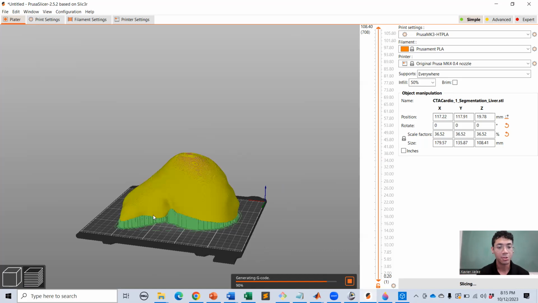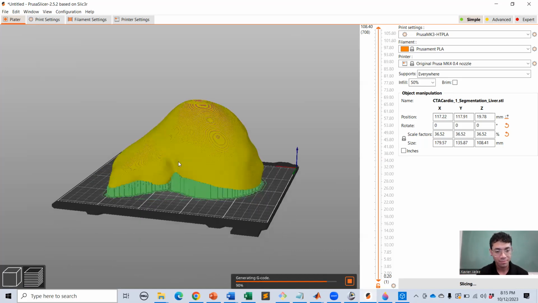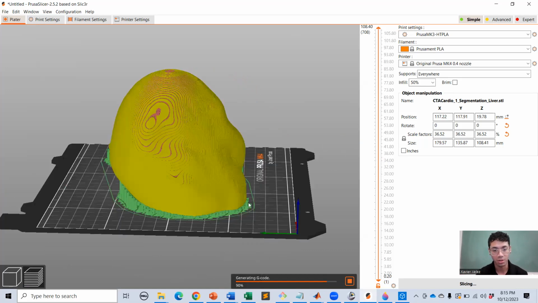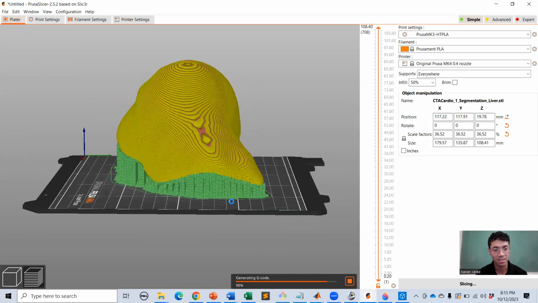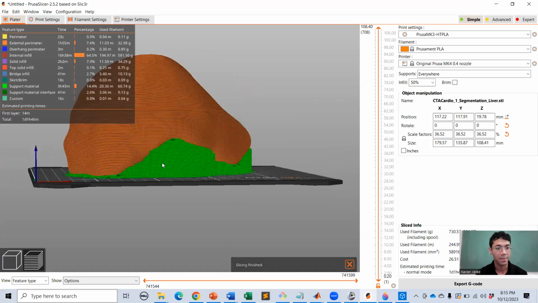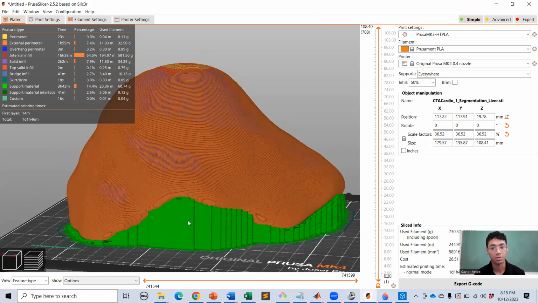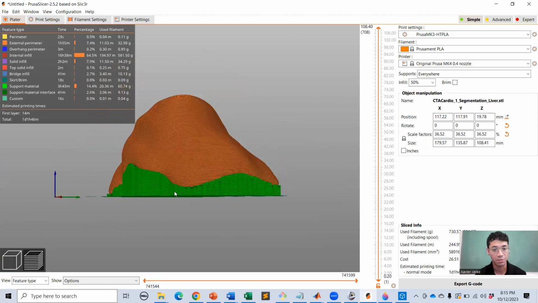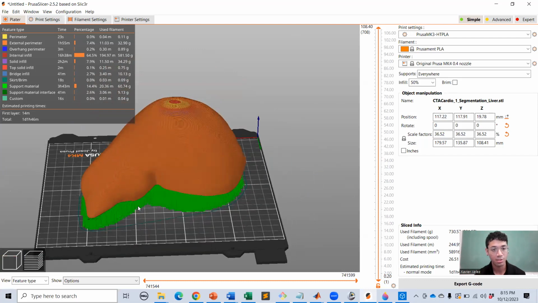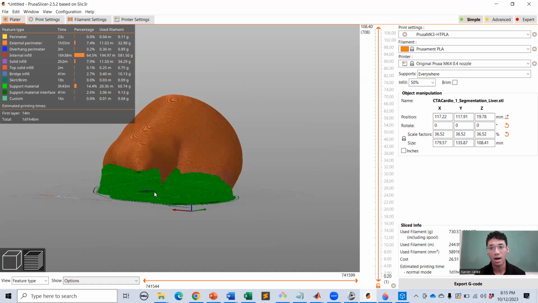Yeah, there we go. So you can see all that green stuff at the bottom. That is all of your support material. And that is the stuff that we want to try to minimize. Whoa. Okay. And so you can remember me saying that this section of the liver is probably going to have quite a bit of support material. But ultimately, we're going to say this is okay.